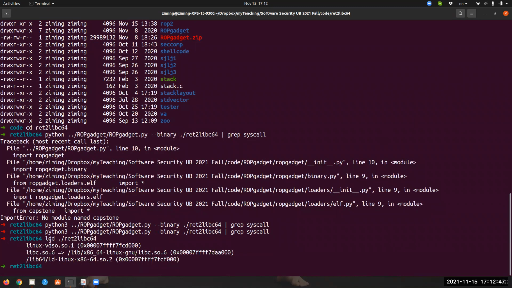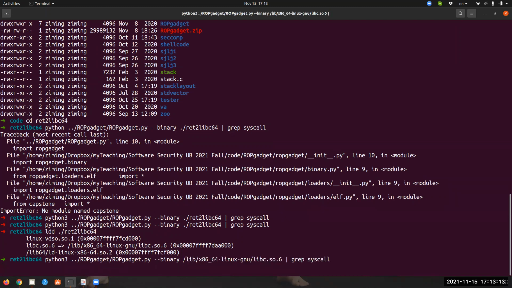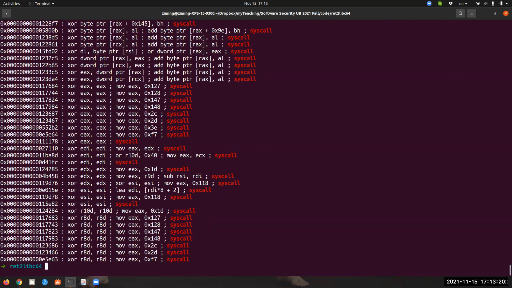So I use ldd. It tells me which C library it loads when this program runs. This is the library, and it also tells me the offset of this library when it is loaded into the memory space. So this offset is also important here. So we look for the gadgets here. Then we can find a lot of gadgets with syscall. Some of them could be originally that syscall, or some of them may not. But you do not find a syscall return gadget.